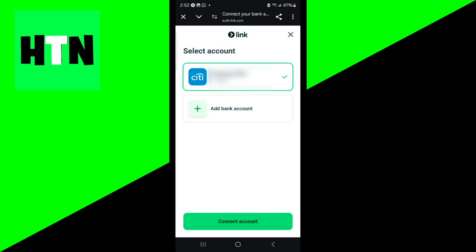Now, the process might look slightly different depending on what bank you're using, but ultimately you need to sign into your bank account with your bank username and password. And after you're done with that, then you will notice that your bank should appear over here. And all you want to do is select your bank account, then press on connect account. And then there you go.